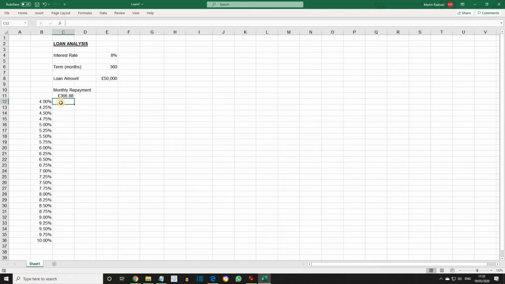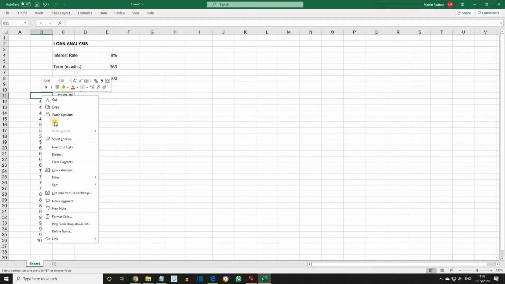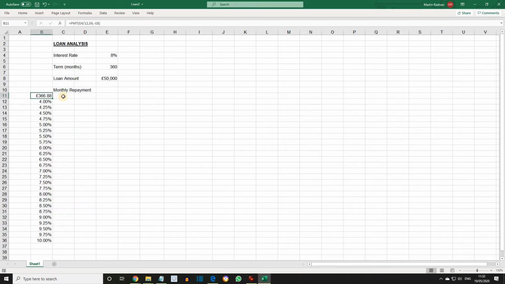OK, cut and paste the cell C11 to B11. In C11, enter 120. This represents 10 years expressed in months. For the cell range C11 to G11, use the fill series.